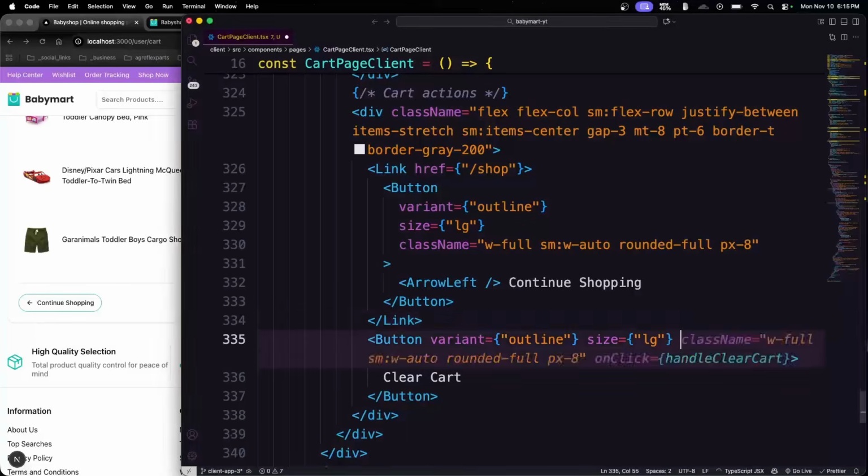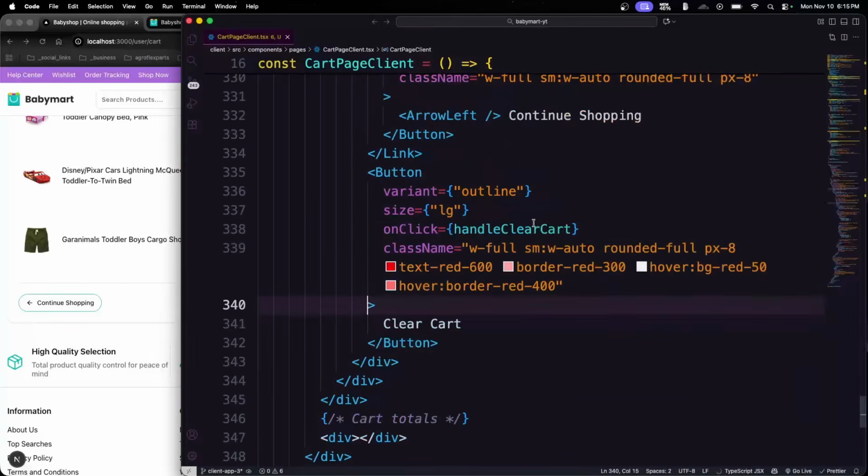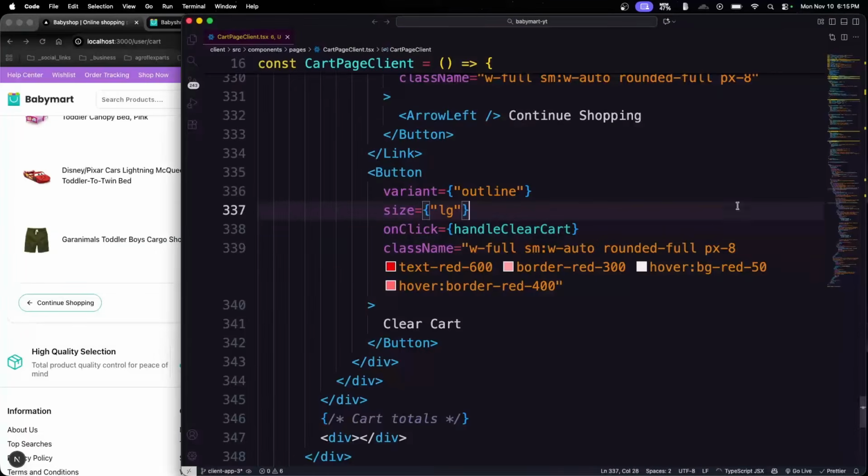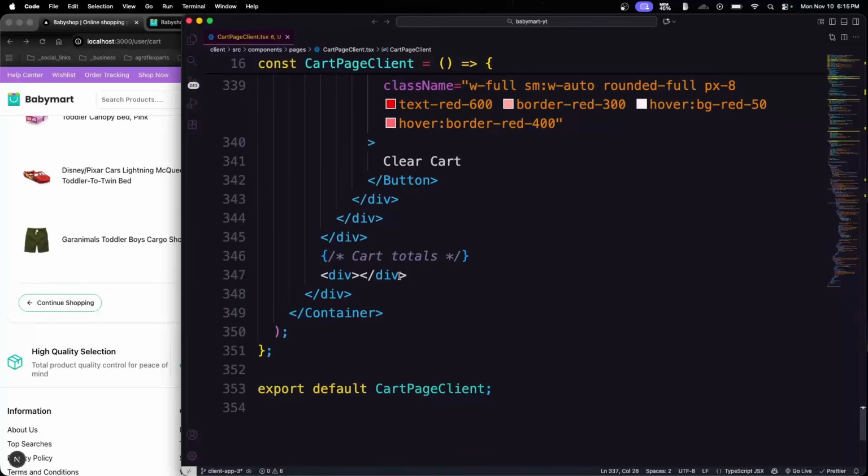The onClick function we're going to simply make handleClearCart, which is going to open the modal. Right now it will do nothing because we didn't pass the modal to open, right? So this is the value where we are passing and composing all together.